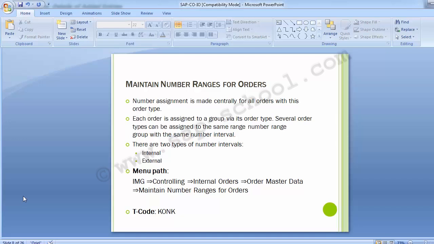Each order is assigned to a group, that is, with its internal order type. Several order types can be assigned to the same number range, or they can have a separate number range as well. Now moving on to the internal and external number range.